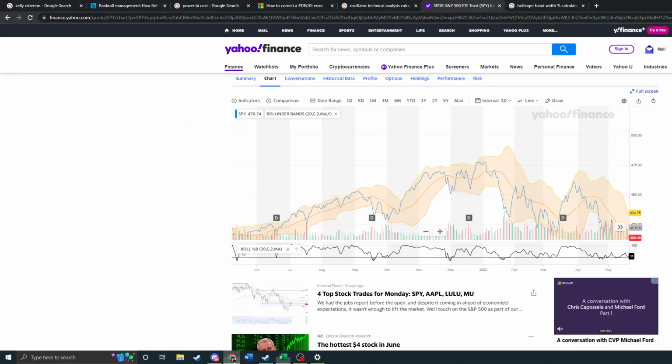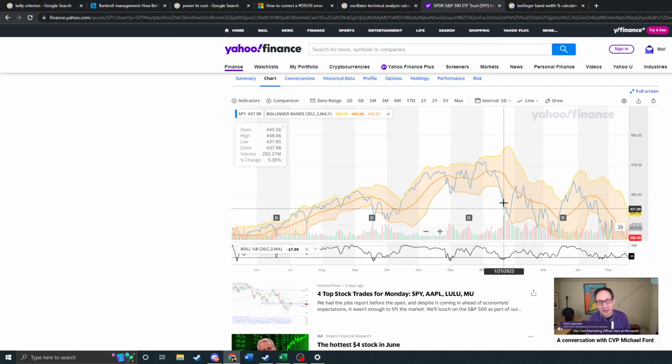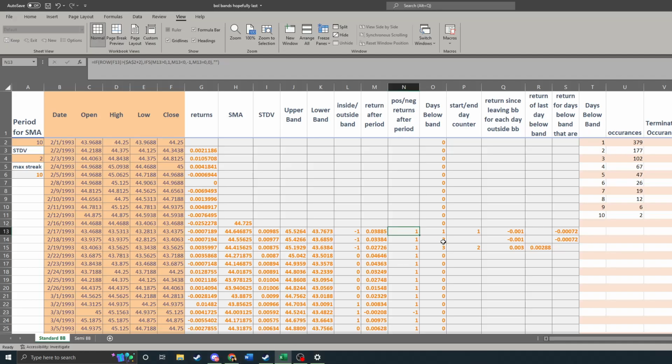Then days below the band. So back to the picture. When it goes below, you're trying to figure out, well, how many days is it going to keep going below the band? Just, like, on average, we just want to know some of that information, some of those descriptive statistics. And so we have to count the days it goes below the band. So this just looks back to the inside/outside thing and it's like, okay, it is below the band right now. Like if that cell is a -1, then we just add 1 to the number in the cell before it.